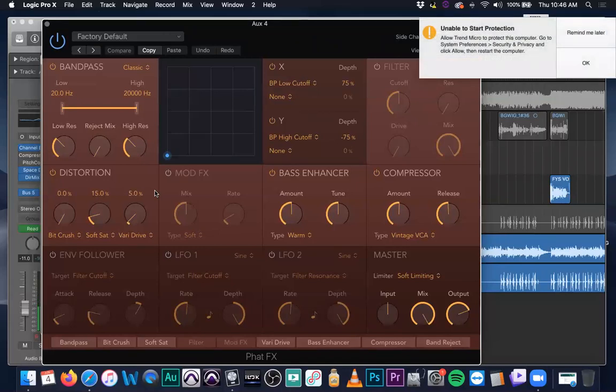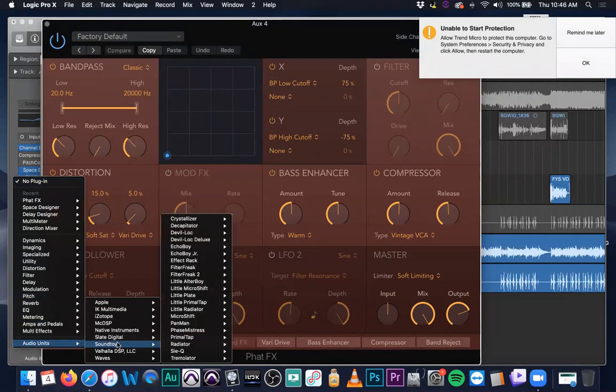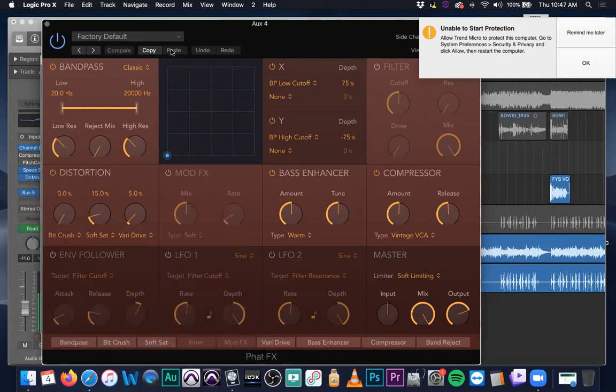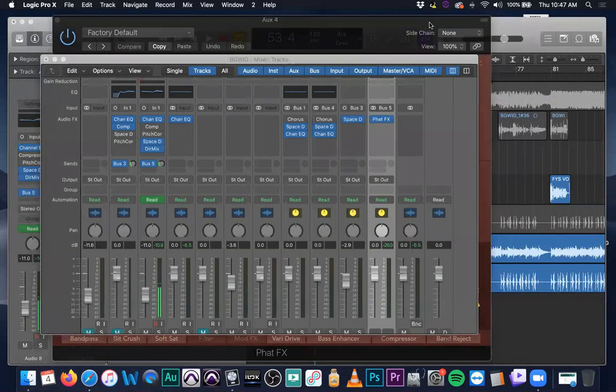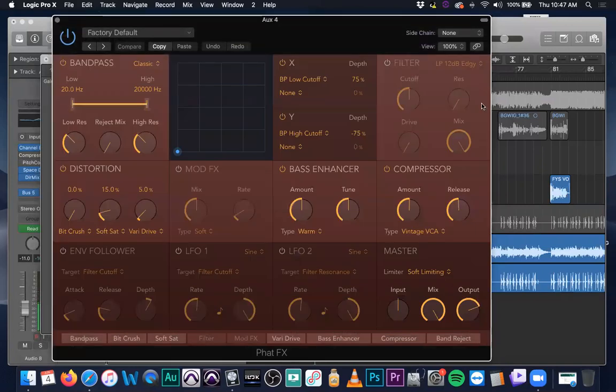And I think I actually have some Sound Toys plugins. Let me see what I have here to show you. I do. Yeah, Pan Man, Little Plate, Echo Boy, Devil Lock, Crystallizer, CQ, Primal Tap. Basically they're just individual effects. I've been using some of them here and there, depending on what their uses are, and been getting some decent results. But Logic had to come up with some more core effects to compete with the third-party plugins.